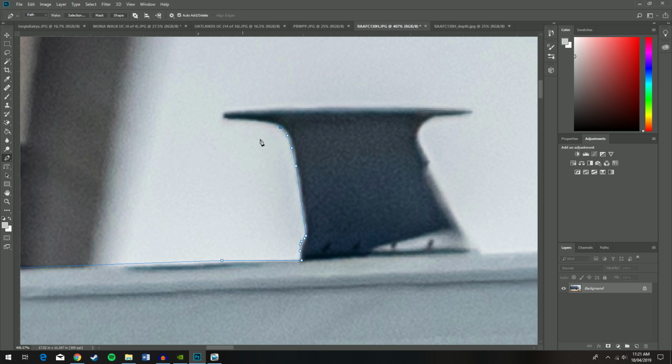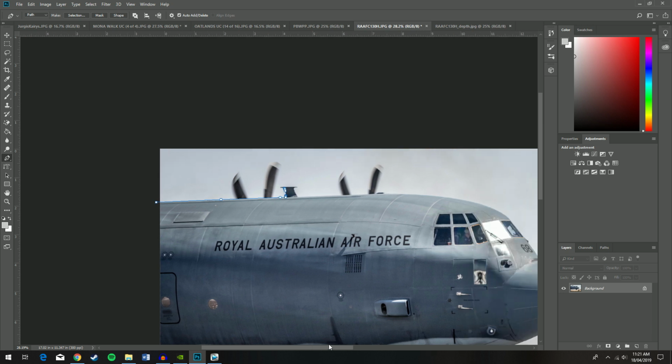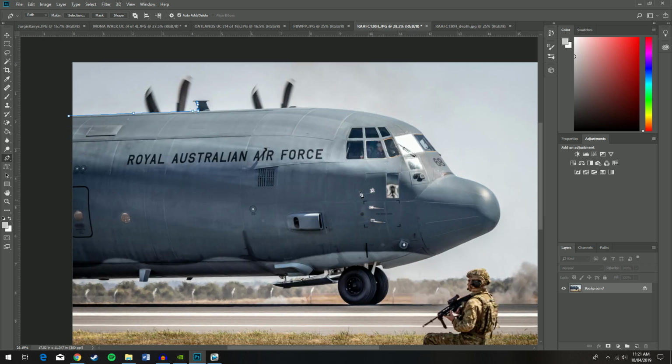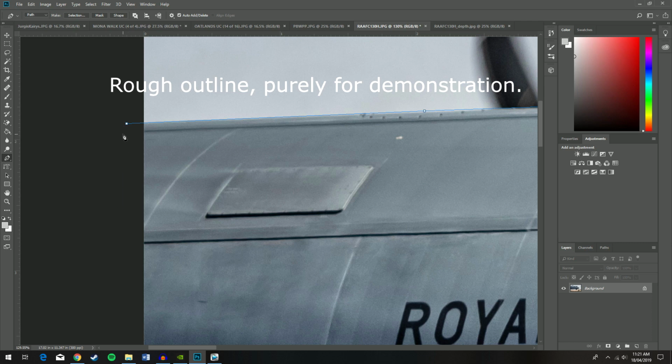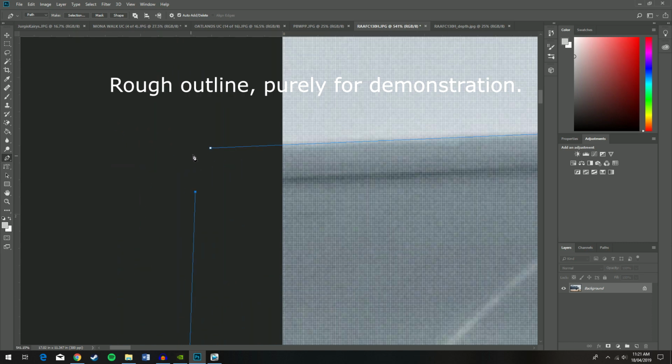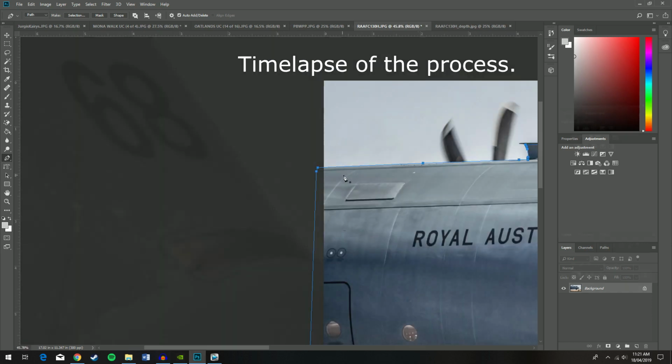So you're just doing that for the entire outline of the vehicle or subject till eventually you work your way back around to the other edge of the subject. You just keep clicking up. You get to here, click those together. That's all you have to do.